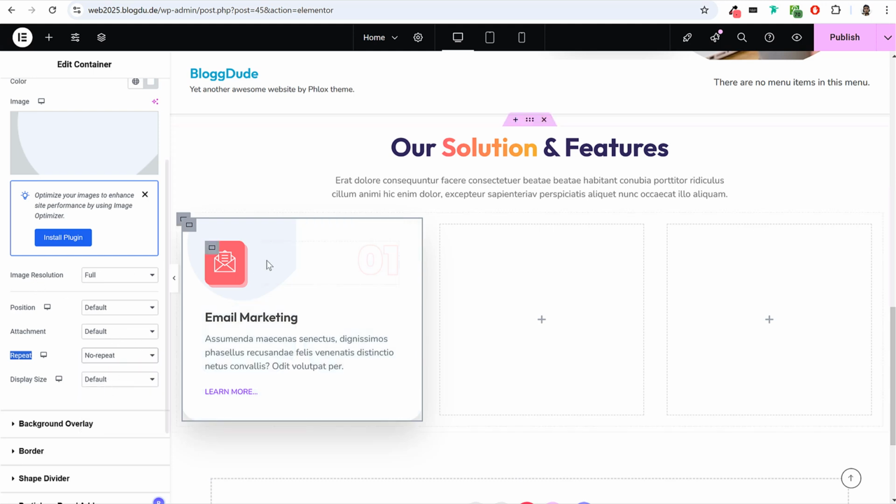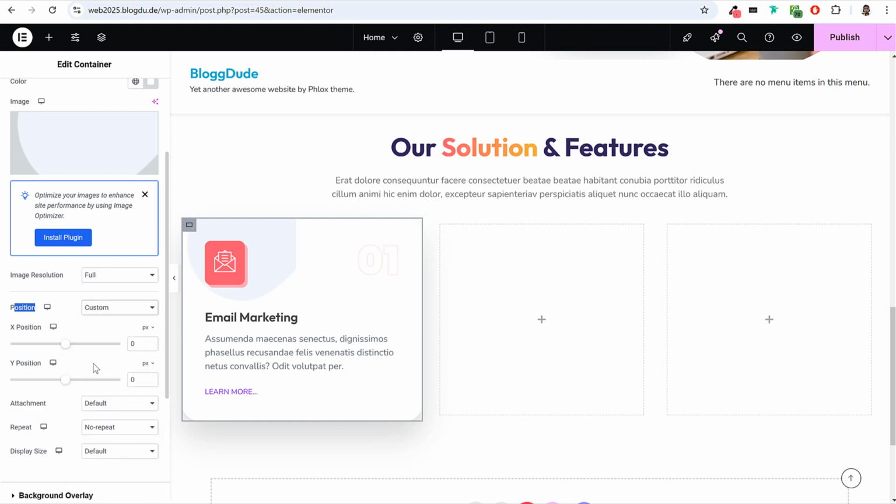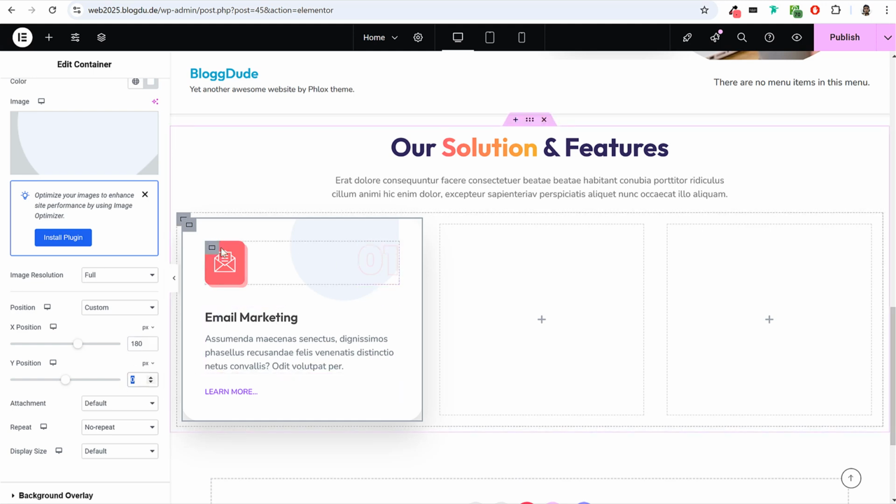Okay. Now let's change the position of this thing. So under position, select custom. Now we can select any position you want. So for this case, what I want to do is for X position, we want 180. And for Y position, we want it 0. Now it is still not touching this thing, but we'll fix it very soon. For now, just make it 180 X position, and Y position will be 0.